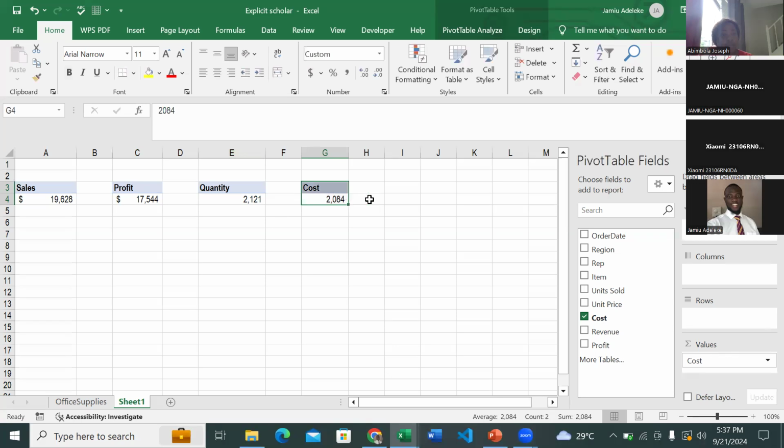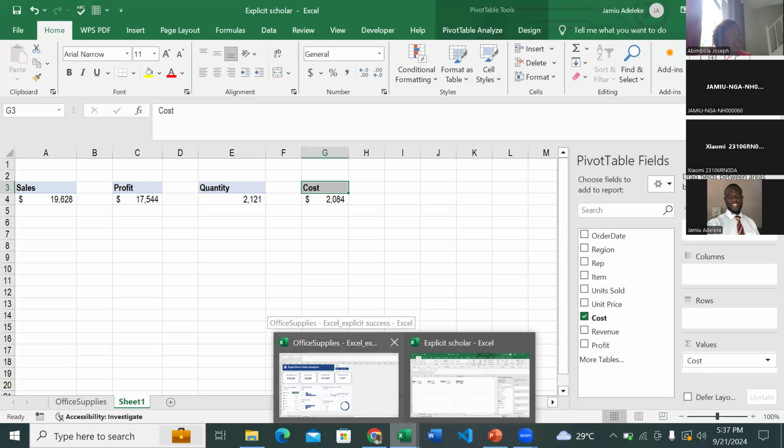So this is the total sales, this is the total profit, this is the total quantity, and this is the total cost. For the cost as well, I'm going to give it a dollar sign, because cost is an amount. So we are good to go. I already have my total sales, total profits, total quantity, and total cost. Given that, let's check our dashboard again so that we know we are still in the loop.